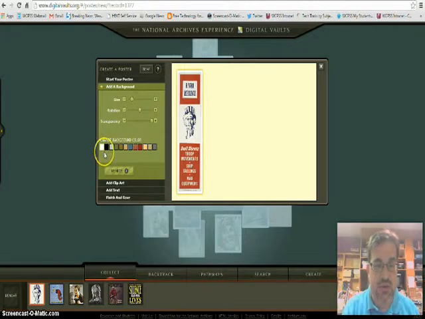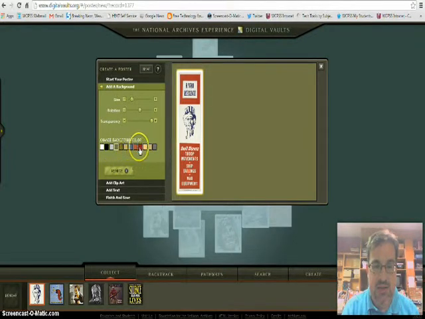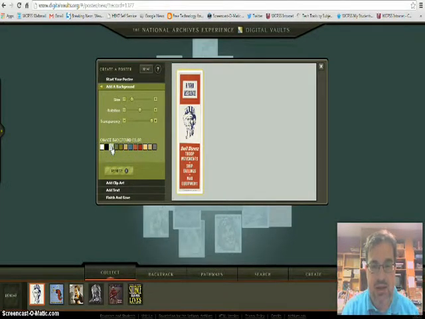I can change the background color by, instead of just white, I can make it black, for this color, for that, red. I kind of like having a lighter background. I'm going to choose that shade of blue. And if I want to remove it, I can click the remove button and it will remove it from my display.